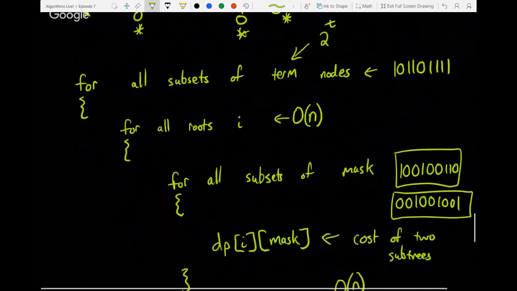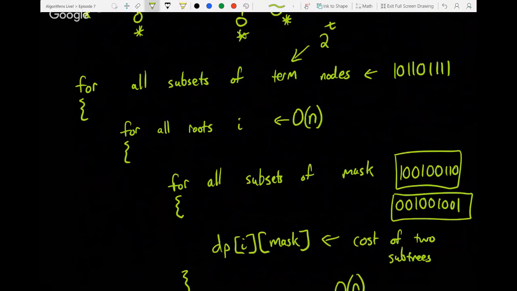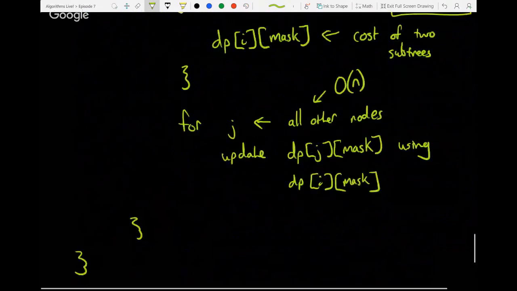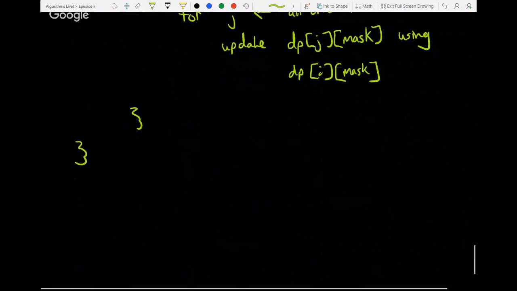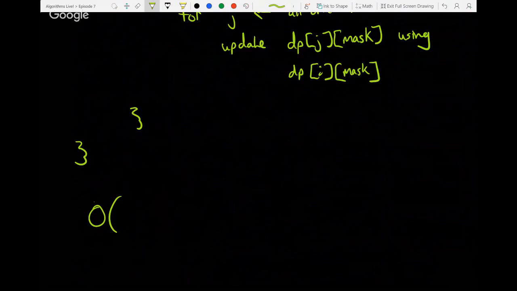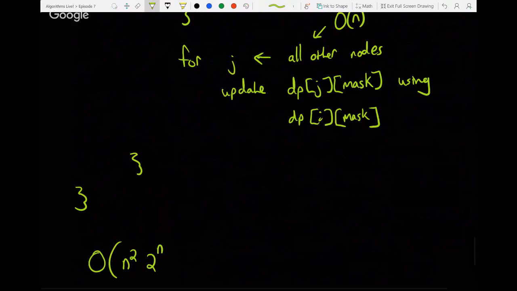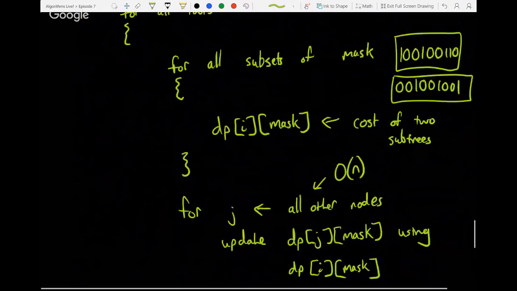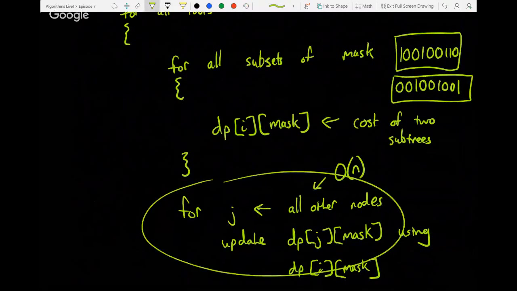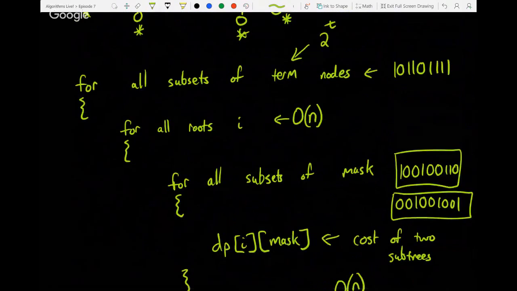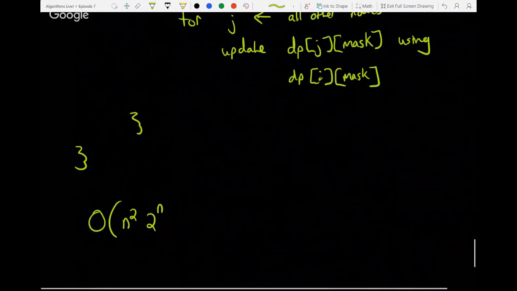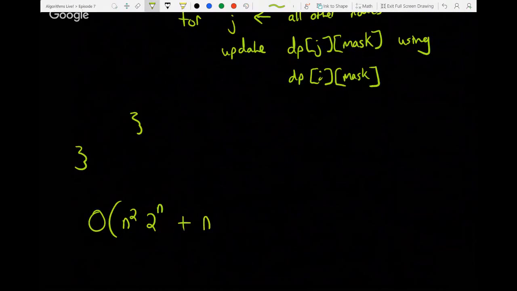So if I just analyze the nesting loop of all the subsets, all the roots, and then all other nodes together, that piece of the big O is going to be n squared times 2 to the n. Now what I could do is ditch this other half right here and do my analysis on the other 4 loops. So I have subsets, I have all root nodes, and then all subsets of subsets. It turns out that that's going to be n times 3 to the t.